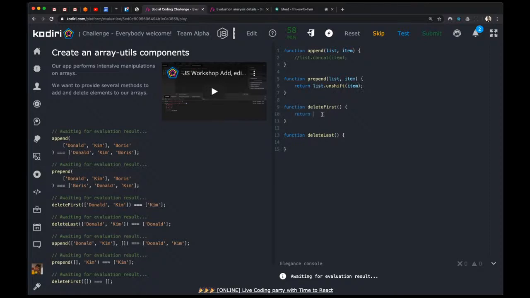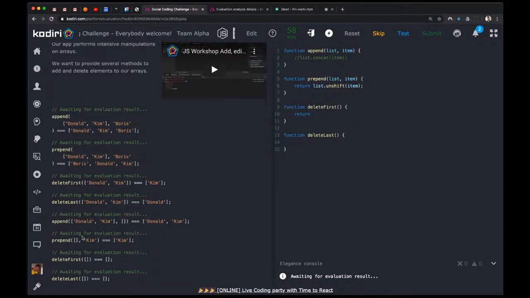What about delete first? Delete first, as it says, is just about getting rid of the first element. Donald and Kim will keep, yes, Kim. So if I got a list, there is a single argument. I don't want to add anything. So let's see what happens if I try to call list dot what? How do you remove, sorry, the first element of an array? Shift, that's correct. Let's pay attention to the semantics. Unshift adds the element at the beginning. Shift removes the first element. Oh, sorry, no, that's wrong. It doesn't receive any argument.